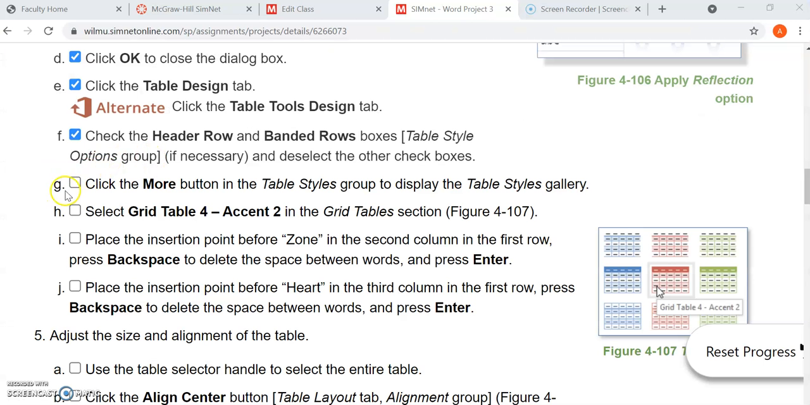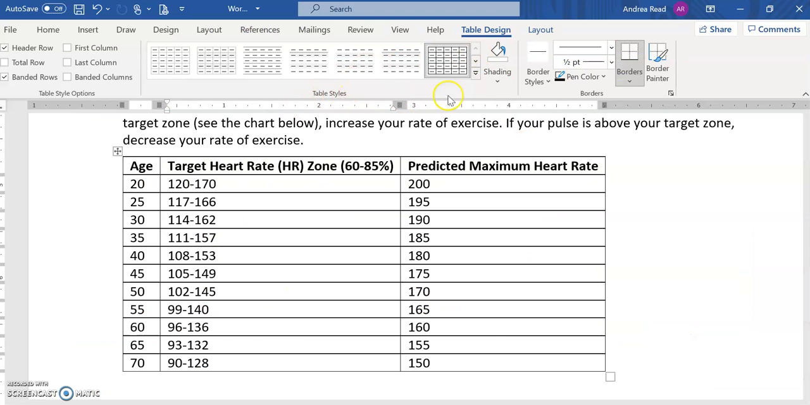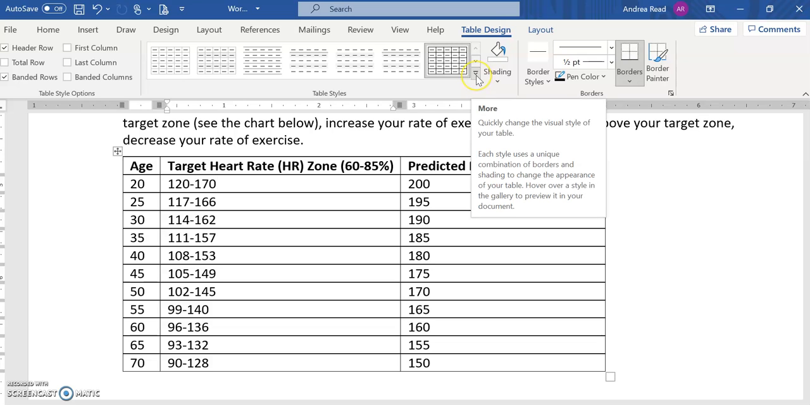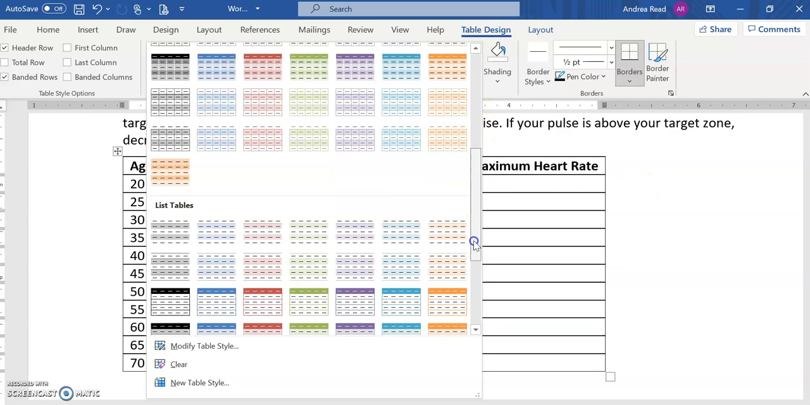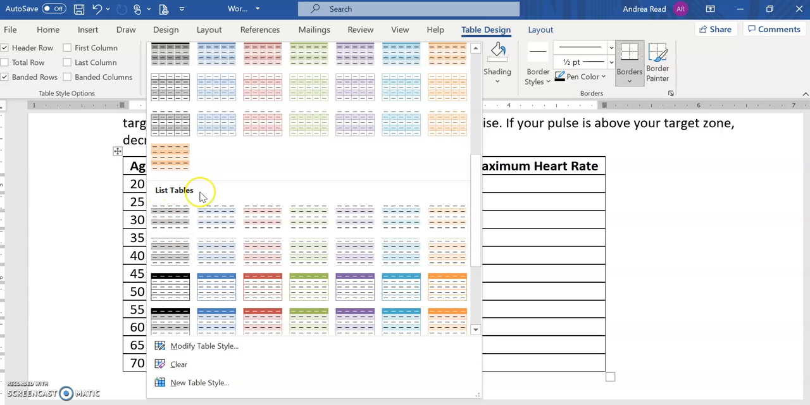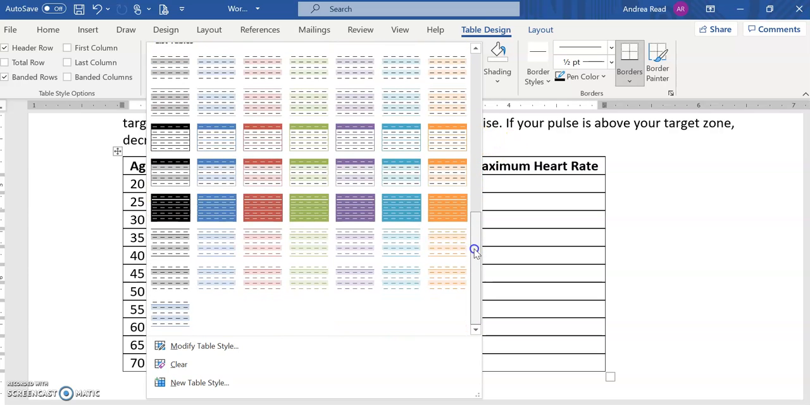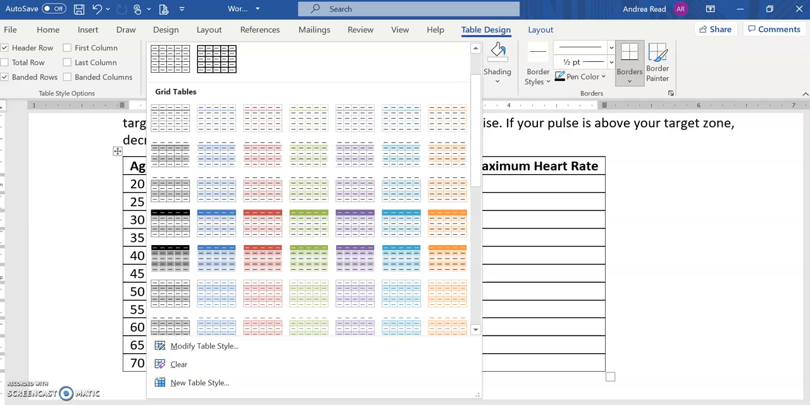Now, when you're back here in number G and it's asking you to click on the More button, the More button is when you're going to your table styles. That would be this bottom arrow, and you can see there's a screen tip. When you click on it, it will open up your entire gallery. Now, this gallery, when you're scrolling down, you have the grid tables, and you can see there's different styles, list tables, so there's different categories when you're reading through your set of instructions.